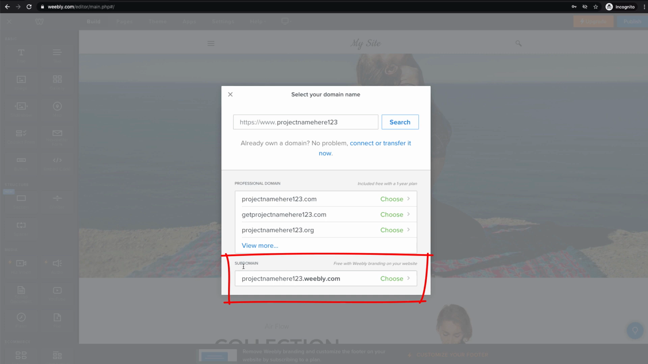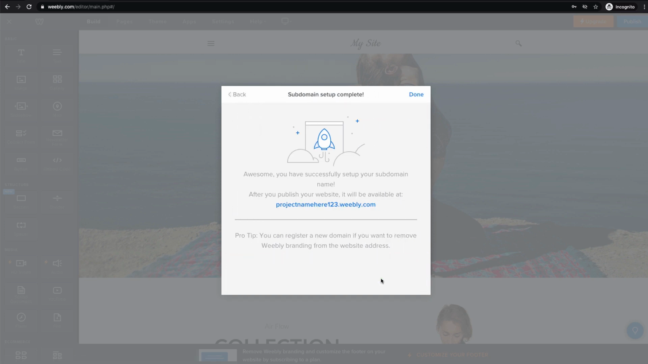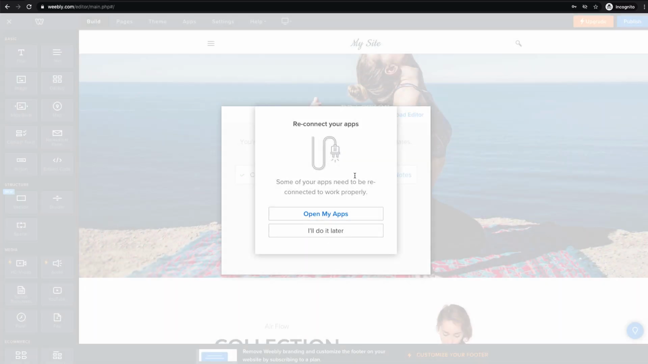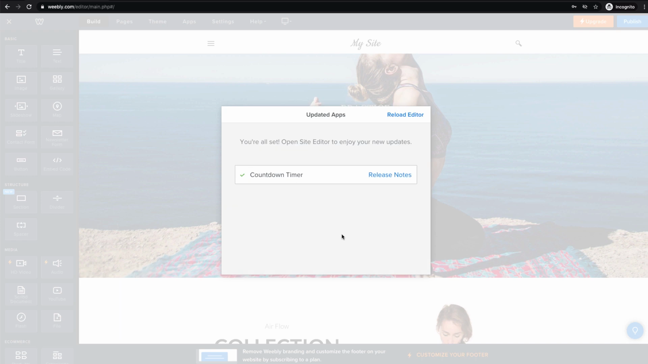So you want to make sure that you're going down here to the subdomain. It's going to be whatever you call it, .weebly.com. That's the key: you want to go down to the subdomain option and choose this. Okay. Once you've successfully set that up, then you will press the done button. If you are not sure what you want to call your project yet, you can X off of this. If you see this screen here, just keep telling it, I'll do it later, okay?